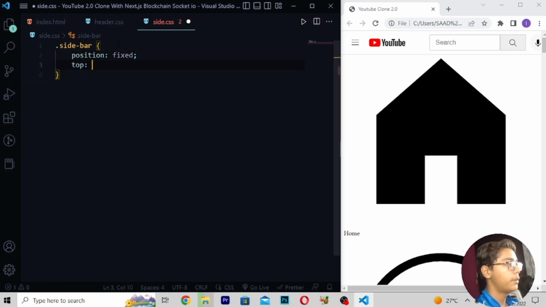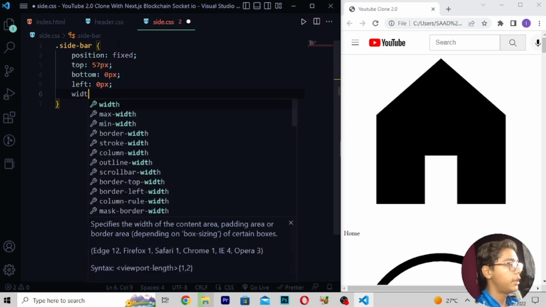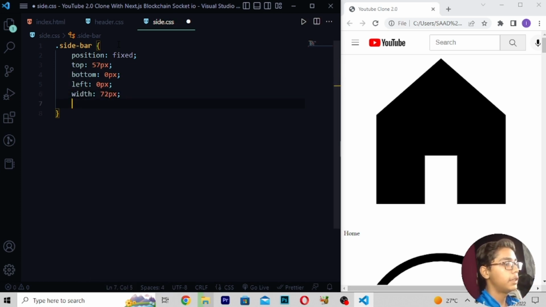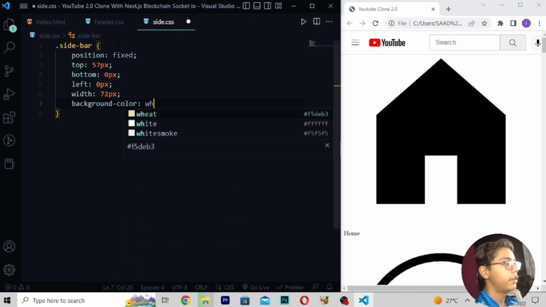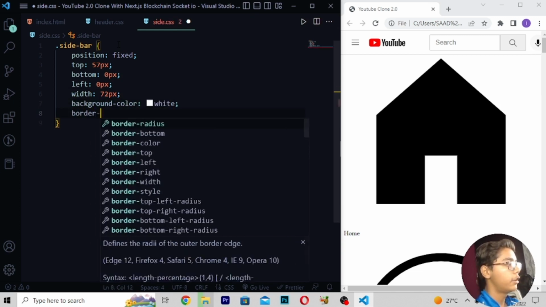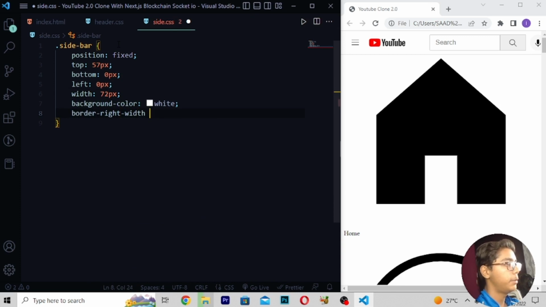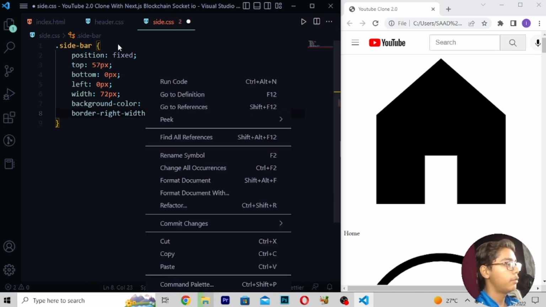Then right here top 57 pixel. Right here bottom, which should be 0 pixel. Right here left 0 pixel. Then I will be writing width 72 pixel. Here I will be writing background color, and then white. Here you have to write border right. Then here I will be writing width, which should be 1 pixel.